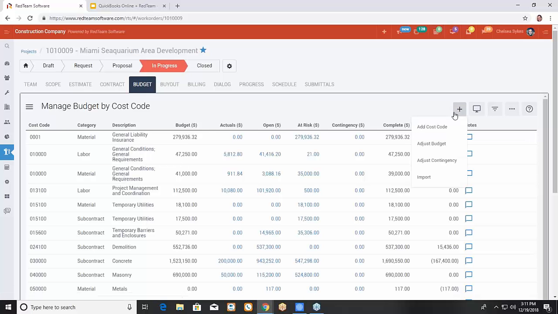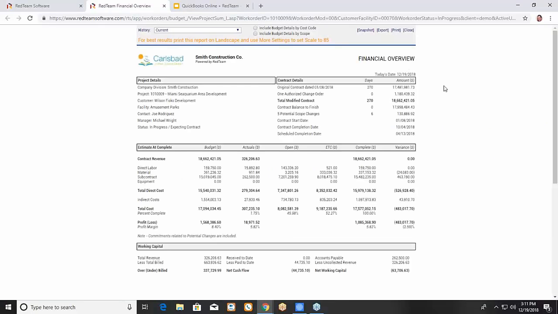We can adjust our budget, our contingency. We can pull lots of these different reports, a financial overview being one of the most important reports that our system creates. This is a per project basis, although we do have WIP reports for the entire company as well as AR and AP reports.